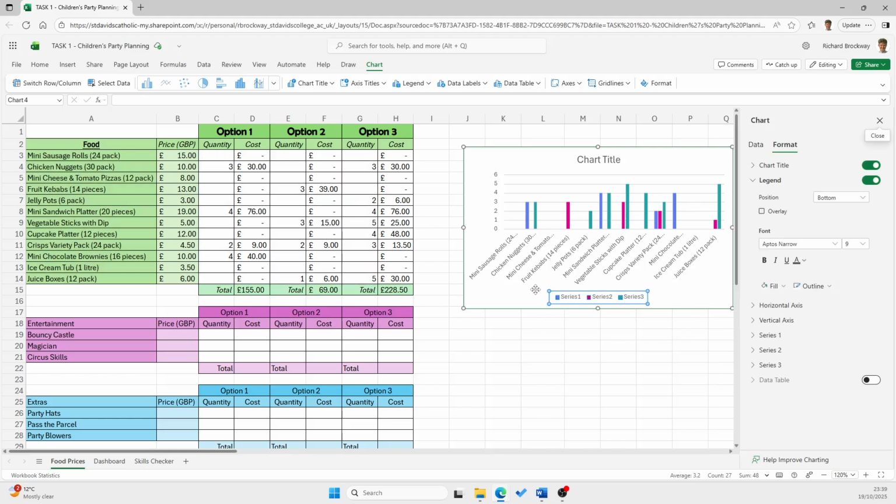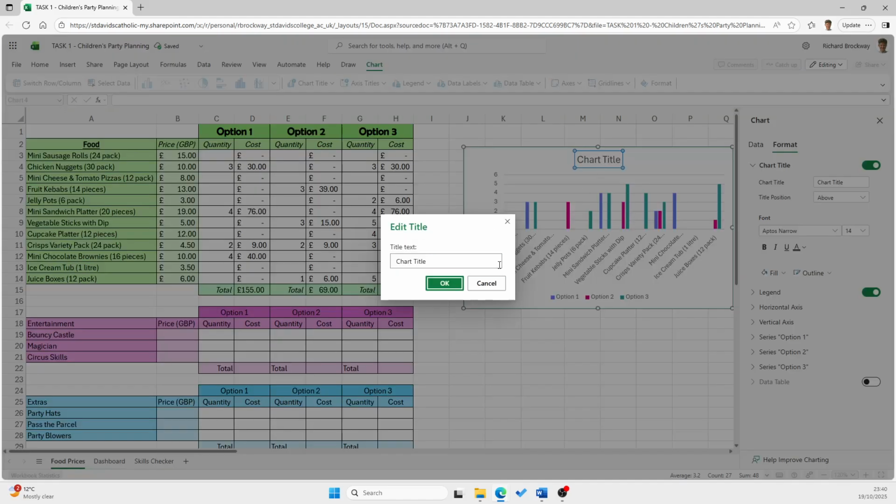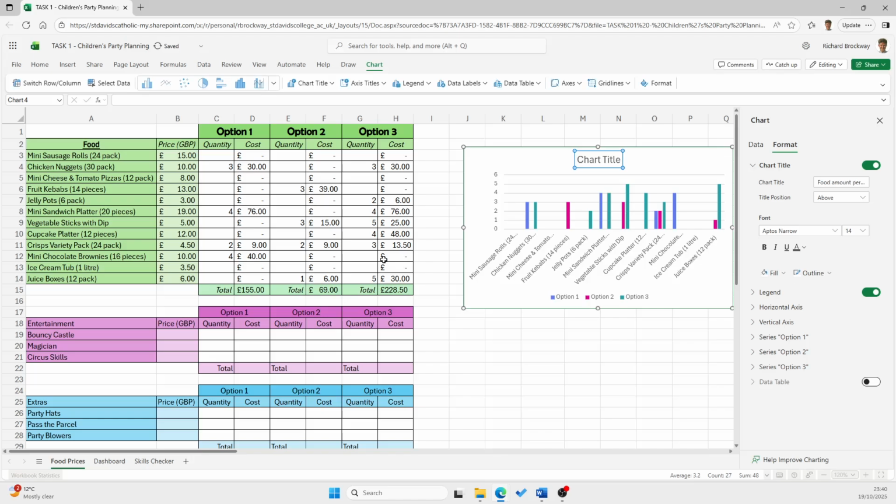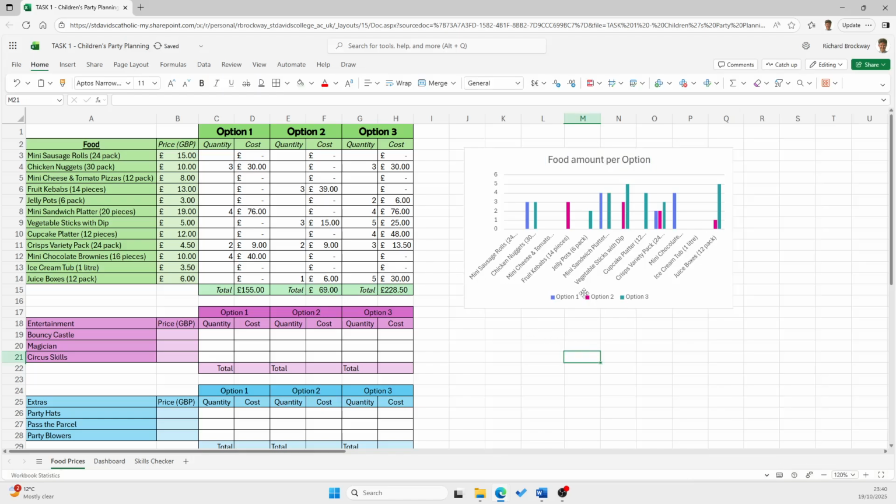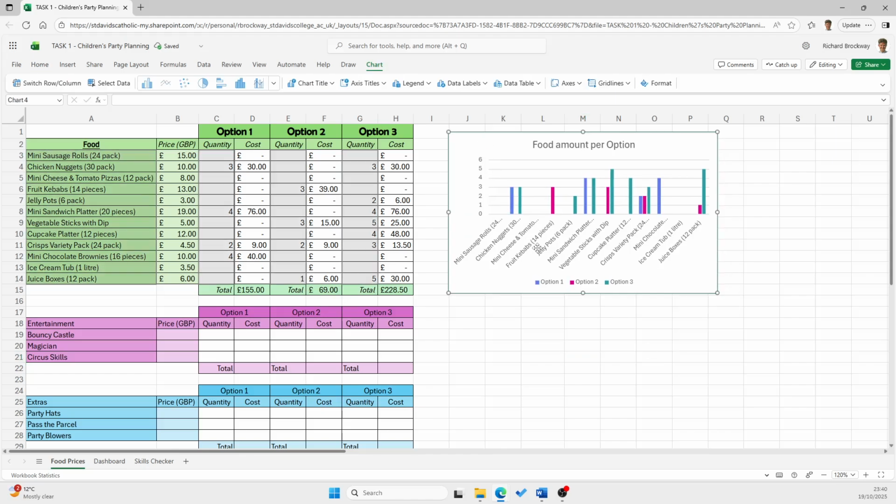Maybe double click to go into our options, and we can rename series 1 as option 1, series 2 as option 2, series 3 as option 3. Give it a chart title. Food amount per option seems fine. So that is a graph that might be useful.